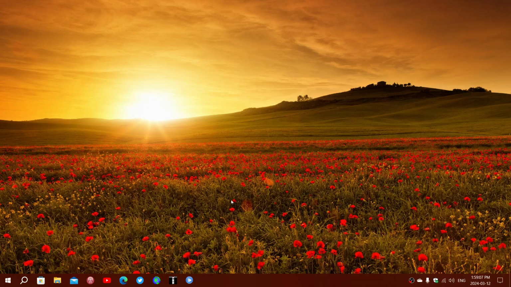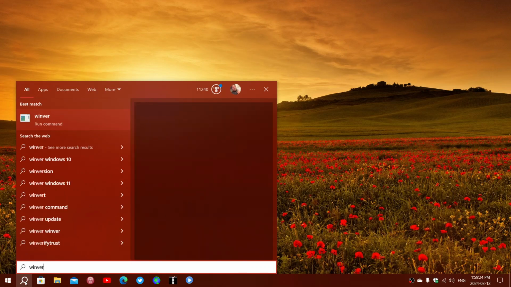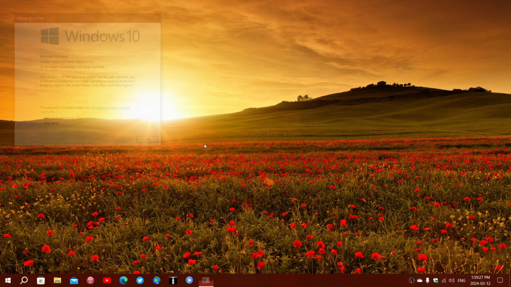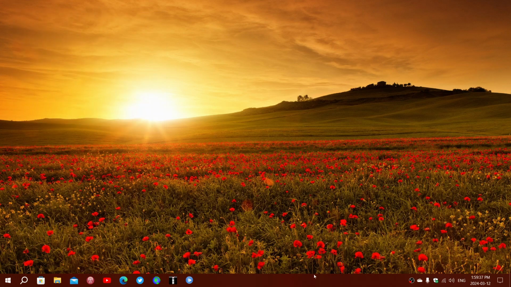Of course, this is not a bug fixing update. If you still have the KB5034441 update that has an issue, it will still be there, but it does not prevent these updates from installing. Once this is installed on your computer, you can type the winver command for Windows version, and you should be at 19045.4170. If you've got that, you're at the latest updates.